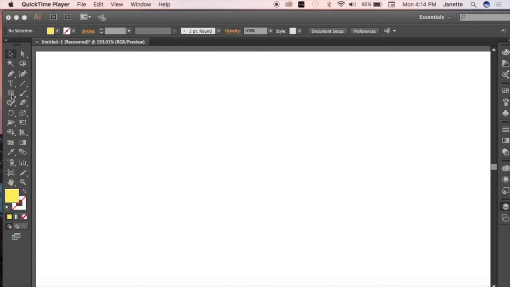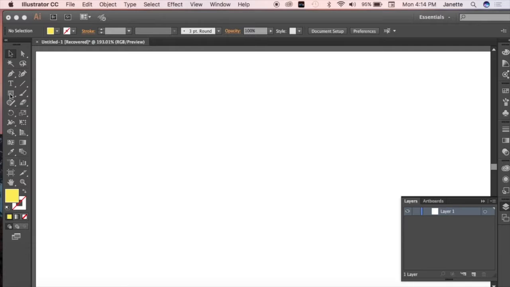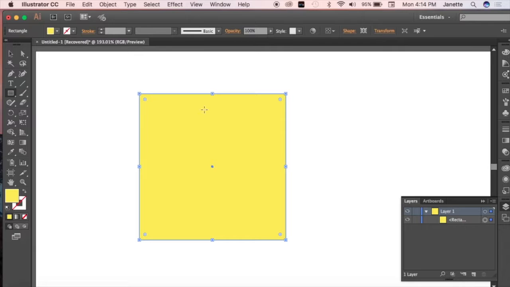So we're going to grab our rectangle tool. And in Illustrator, all of our tools are kind of morphed into one over here. We're going to grab the rectangle tool here, and I'm going to make a perfect square. We'll go with that size, sure.